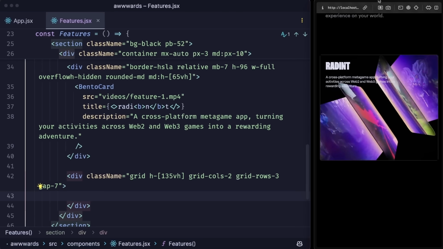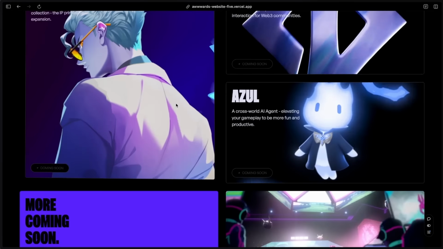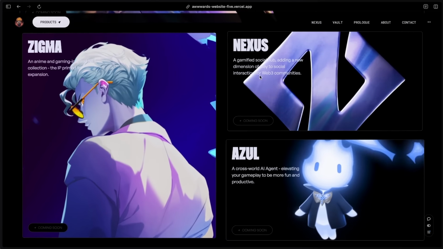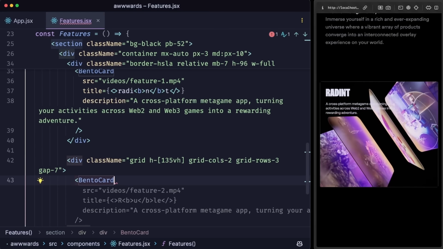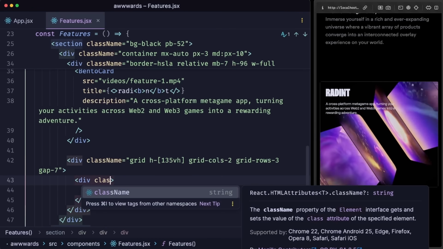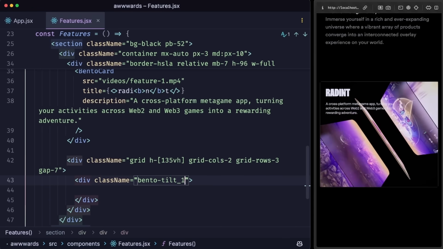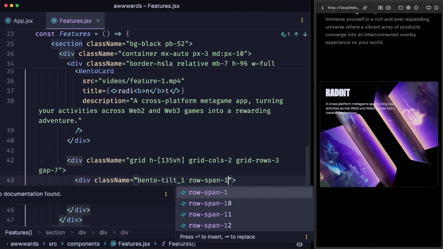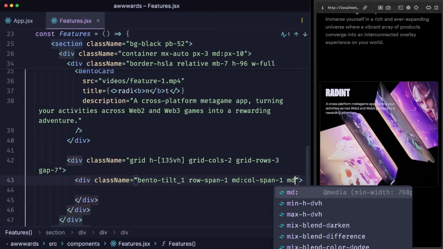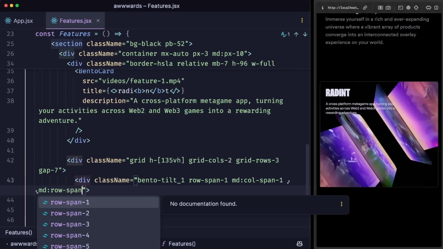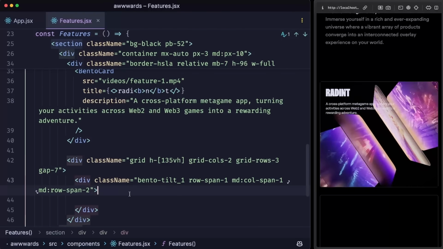This will allow us to create a very interesting UI, such as if you go on the finished website, it's going to look something like this, where we have one big one on the left and two smaller ones on the right. Now, within this div, we'll create another div, and that div will have a class name equal to bento-tilt_1, row-span-1 on medium devices col-span-1 and on medium devices row-span-2. So now we're working on dynamic positioning dependent on different screen sizes.